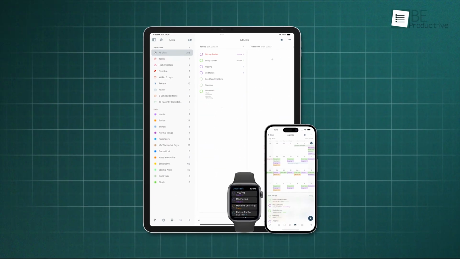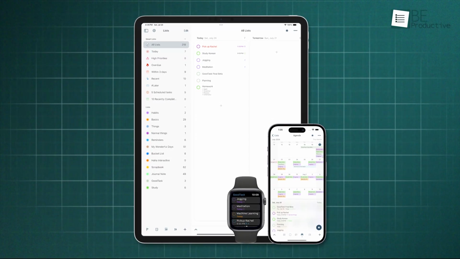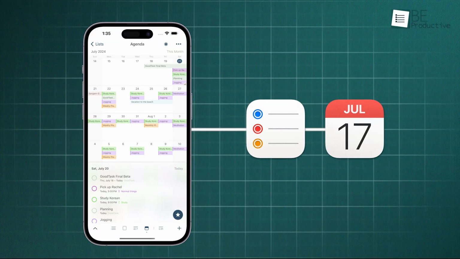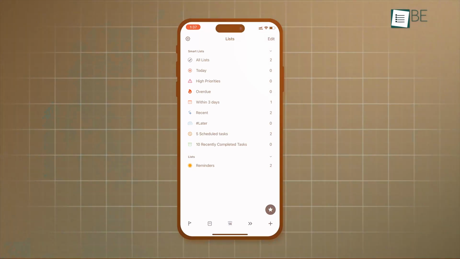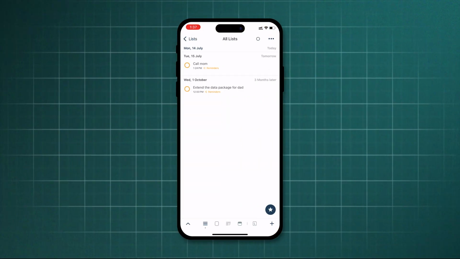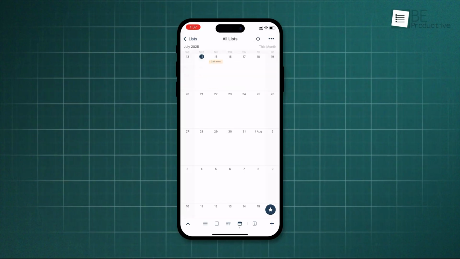First on our list is GoodTask, and if you're an iPhone, iPad, or Mac user, this might be the to-do list app you've been searching for. It works directly with your Apple Reminders and Calendar apps, but gives them a major upgrade. What makes GoodTask stand out is how much you can customize it. You can view your tasks in different ways, like as a simple list or in day, week, or month views.